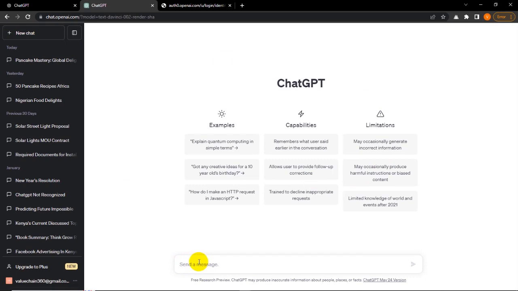All right, so we are going to be writing an ebook, and the ebook is going to be on how to make pancakes. The audience is going to be an African audience. So I want the ebook to have up to 50 different types of how to make pancakes within the region of Africa. Then from there, we can now tell ChatGPT what we want to do.